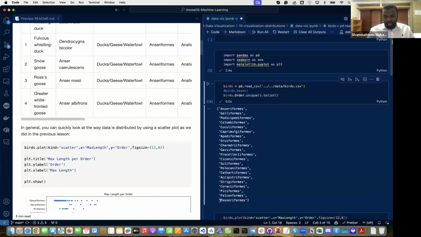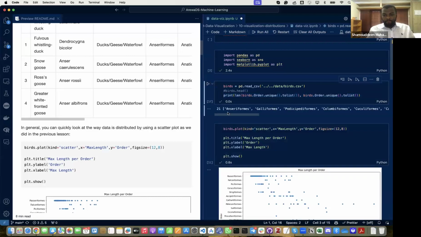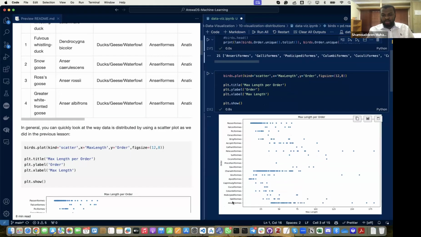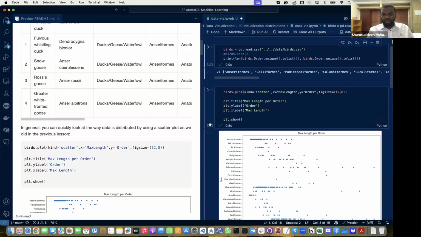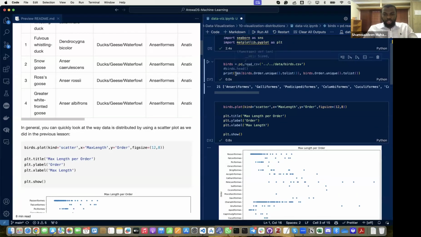Let's show the total number of orders that we have. Let's print the length. So we have 21 different orders. So there are different birds, but they are in these separate orders. You see the various unique orders that we have, and they are 21 in number. But this, I think, is something by the side.